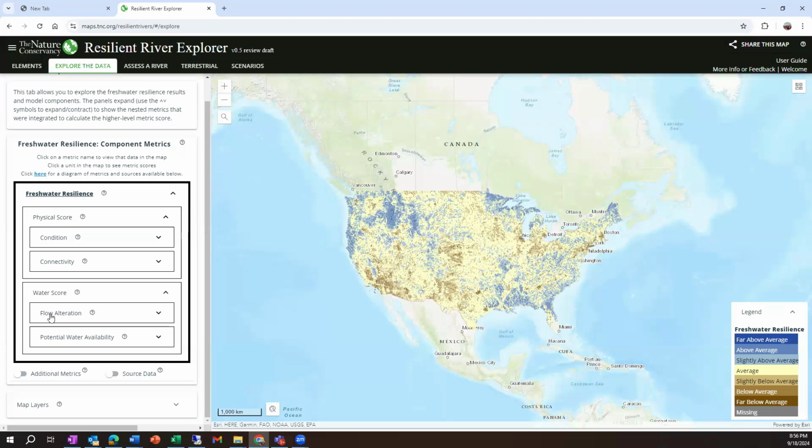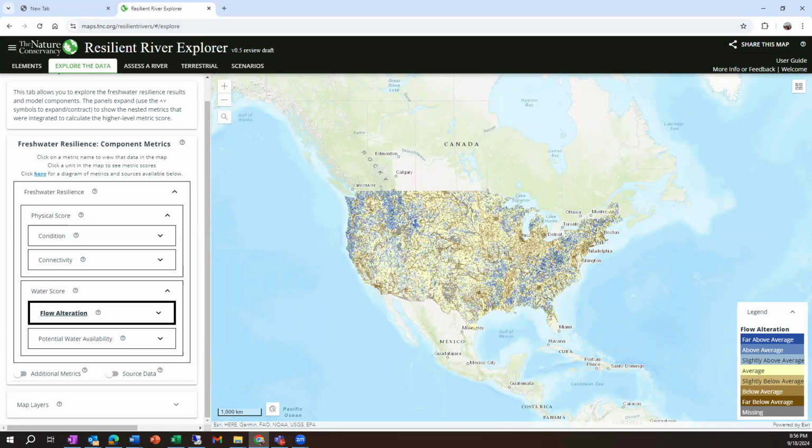Let's click on flow alteration on the left here. You'll see the map changes from showing overall freshwater resilience to showing the flow alteration score. Rivers in blue watersheds have less alteration of their hydrology relative to rivers in brown watersheds.